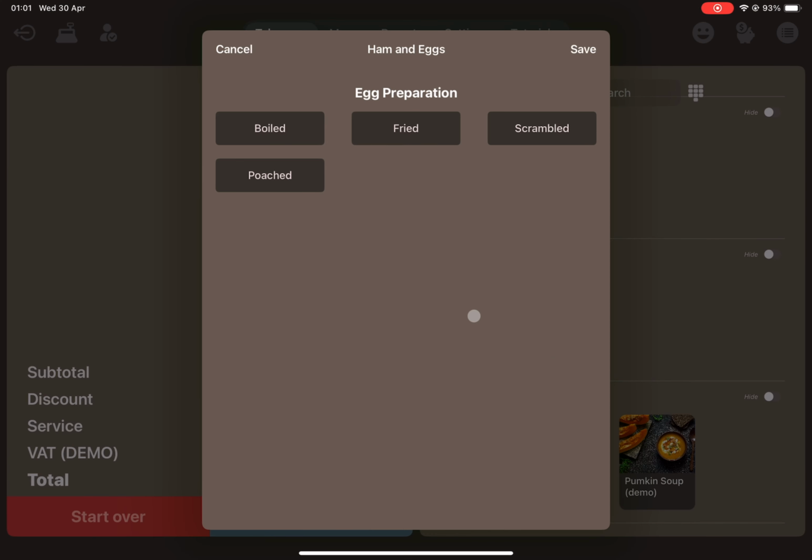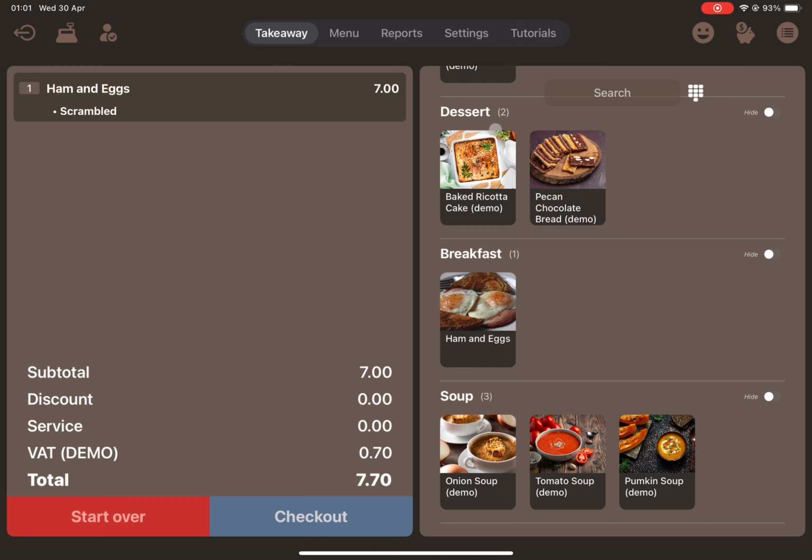Tap on the item to review the setup. You'll be prompted to choose how the eggs are cooked. Let's select Scrambled. Everything is working perfectly.